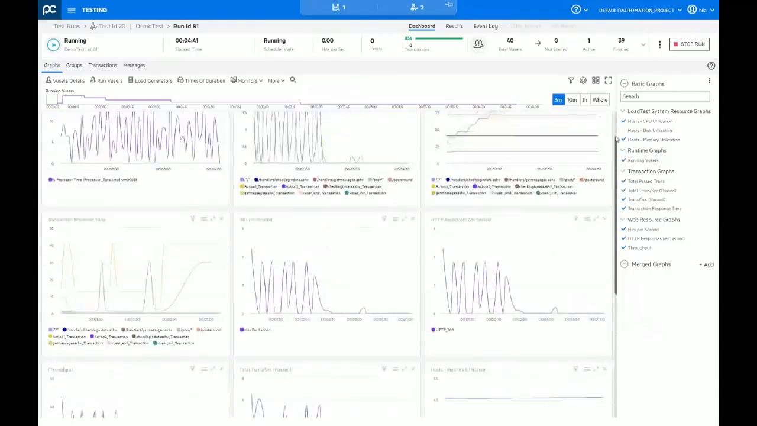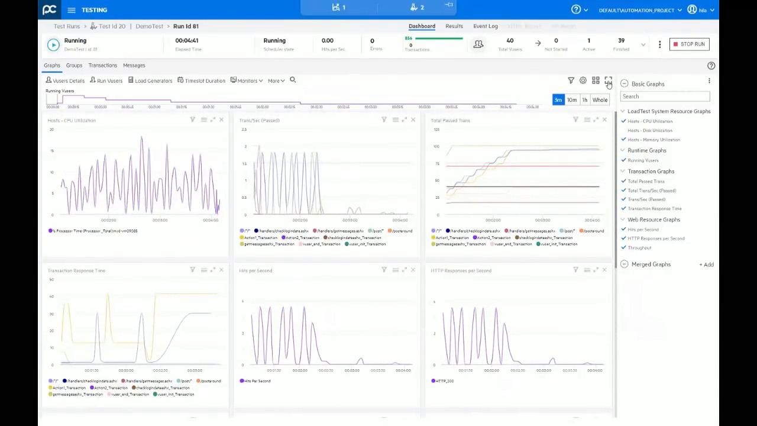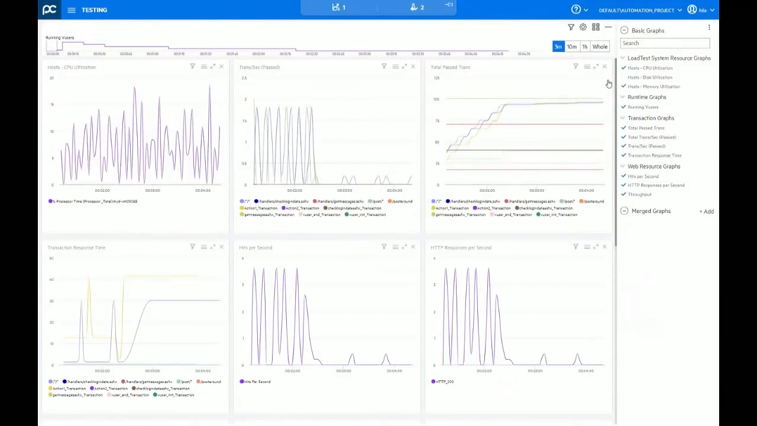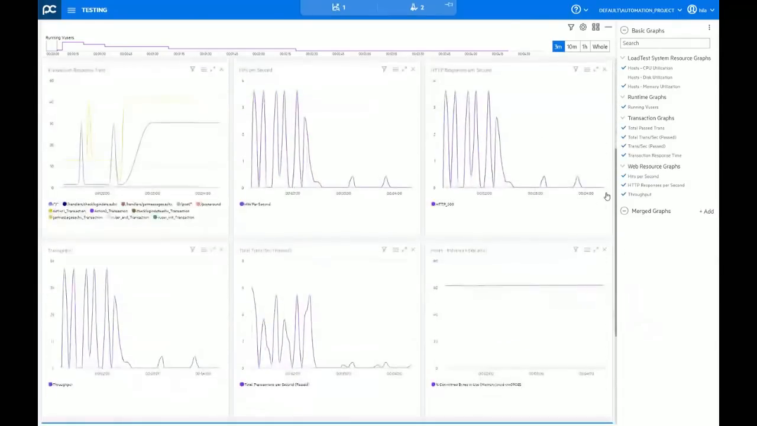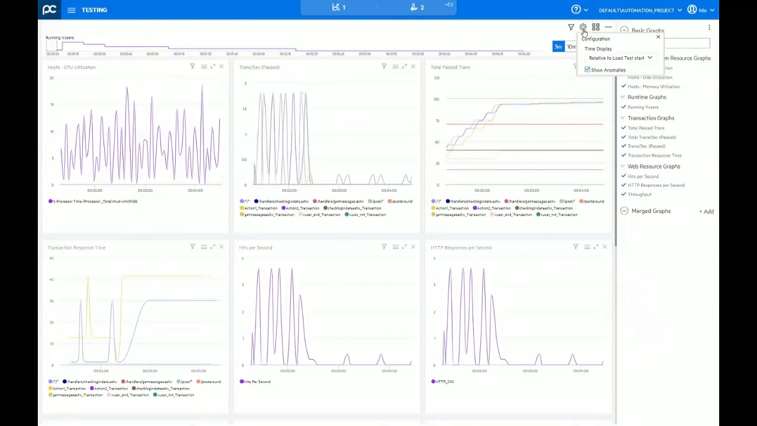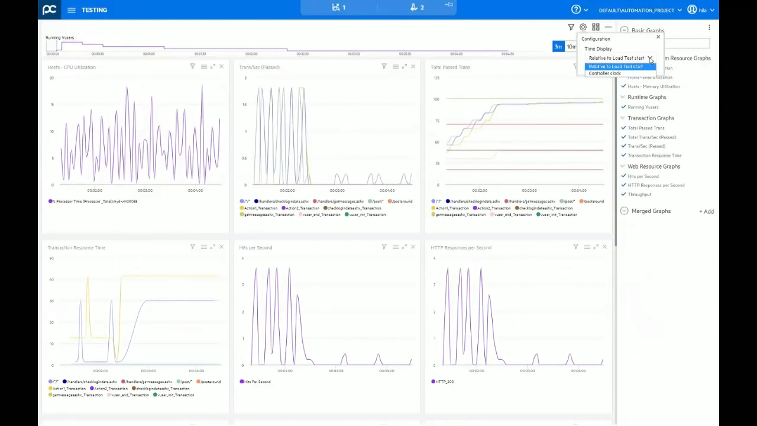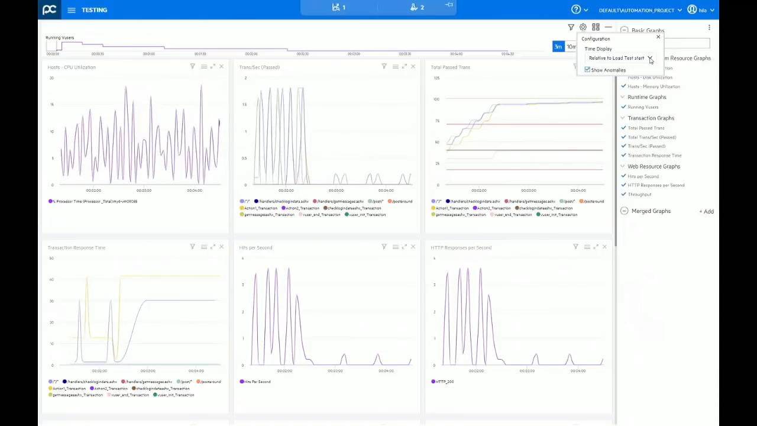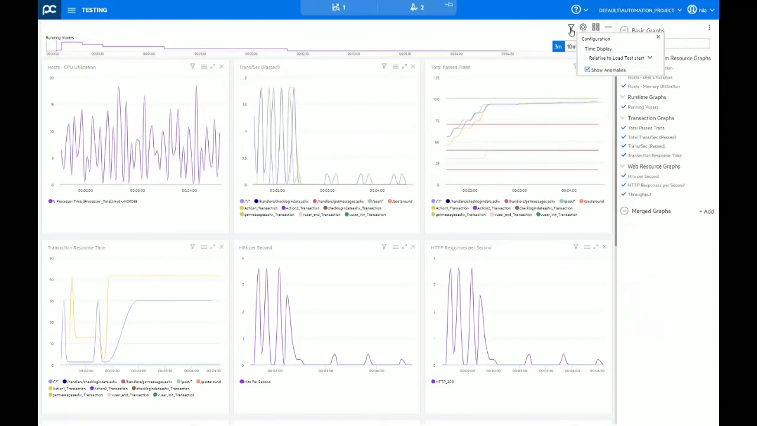We've also added the ability from the toolbar to expand the entire graph section. So you can have even far better resolution to view the graph. We have global configuration settings for options that we want to control from the entire graph, such as time display, in addition to global filtering.